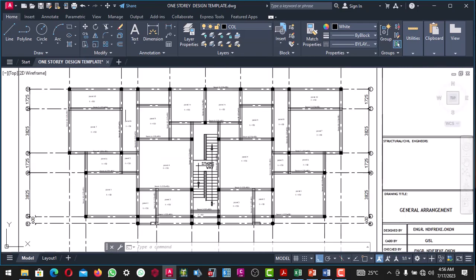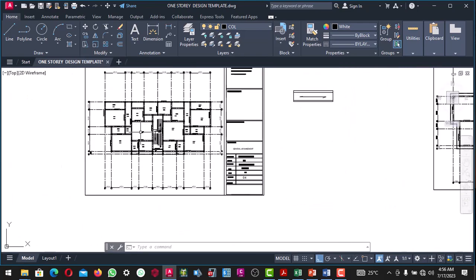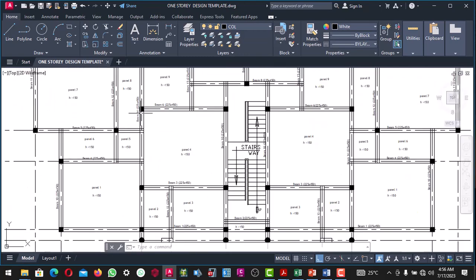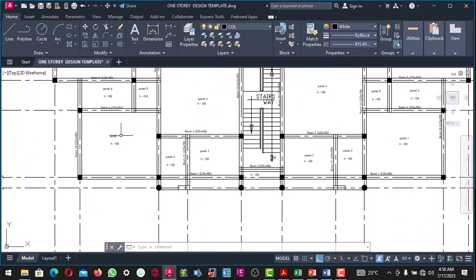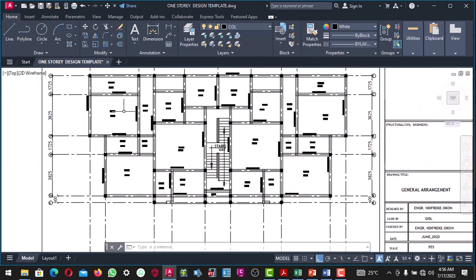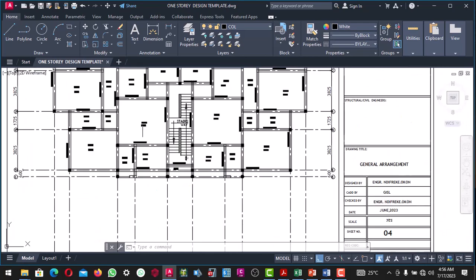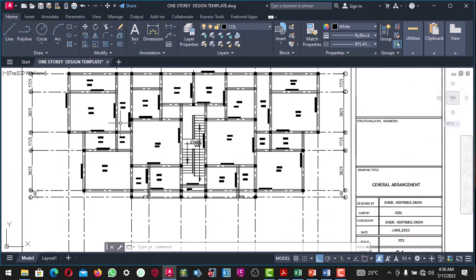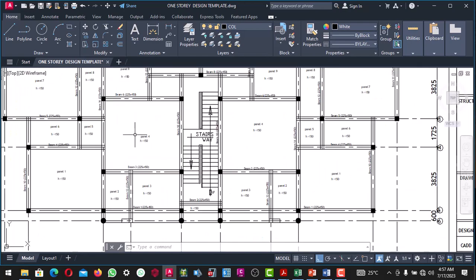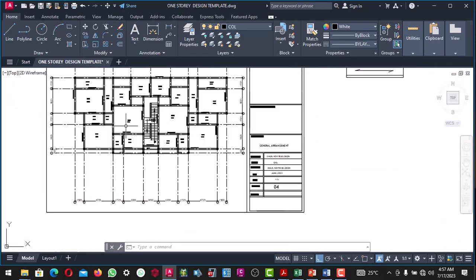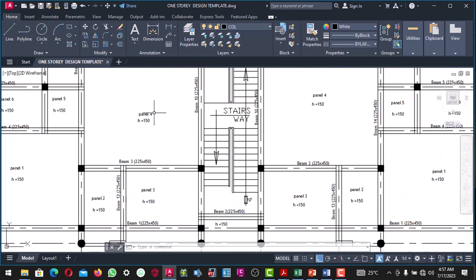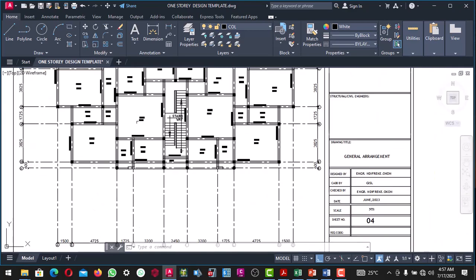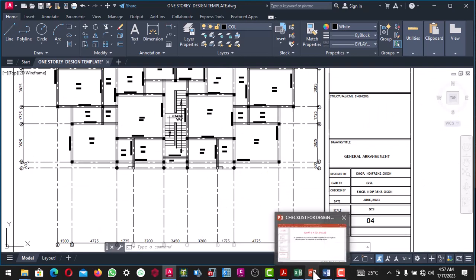So we are not going to design all the panels, but for a fresh graduate, if you have the time, you can actually design all the panels. But for an experienced engineer, you just look at the most critical panel and just adopt and do the design. So we are going to adopt panel 4 as the most critically loaded panel.